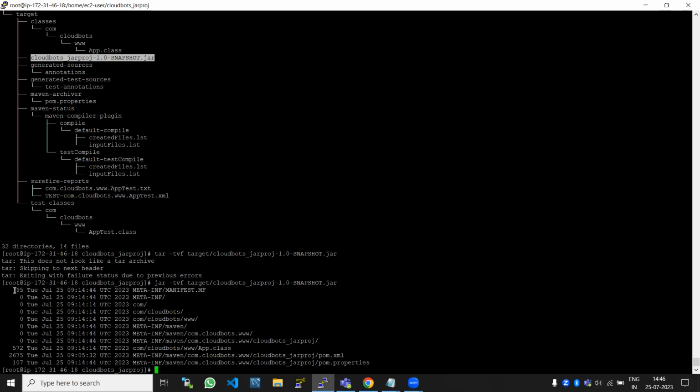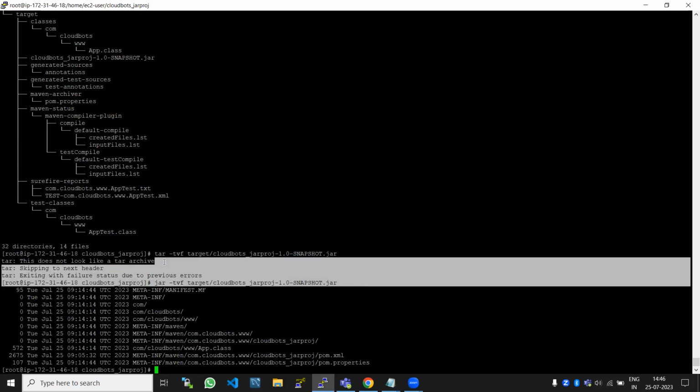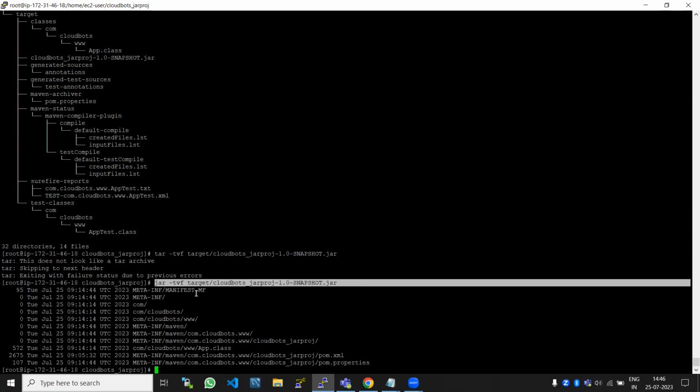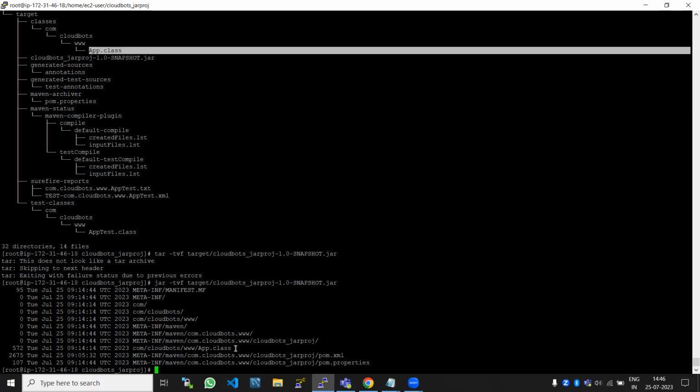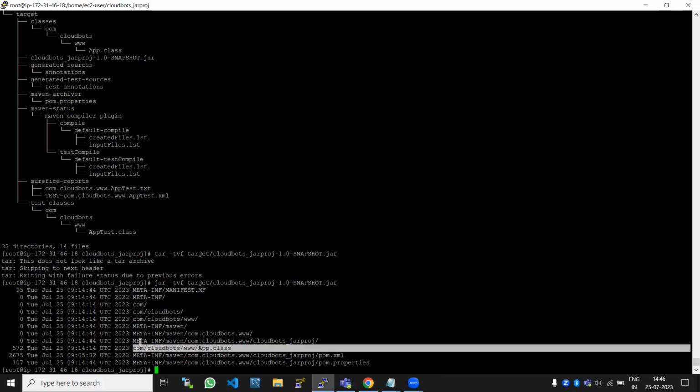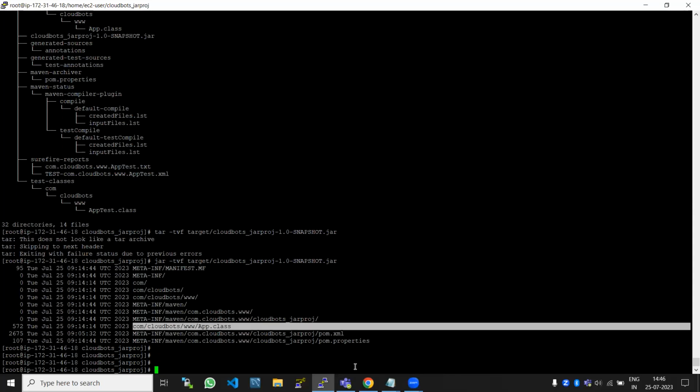So these are the files which are available in the jar file. Inside this we also have the app.class. Once we compile our Java code, it generates the class file, so that is what we are seeing. We are not seeing app.java anymore here. So this is how we can view it.